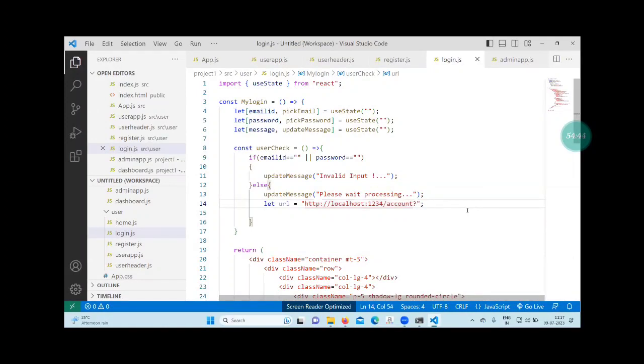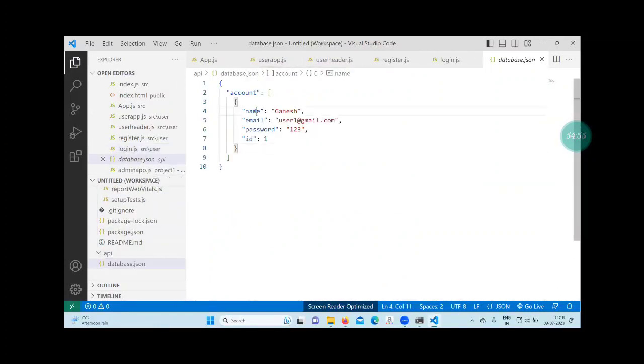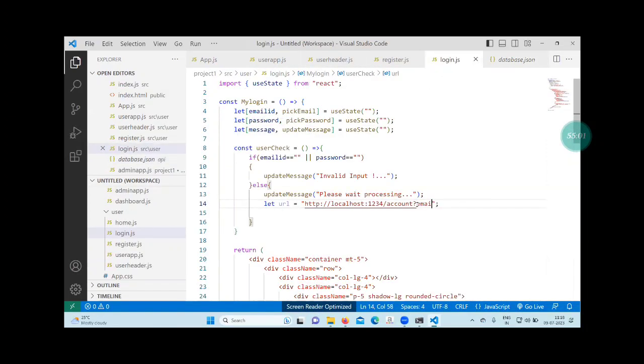User account, question mark. It is called a query string. Through the browser URL, you are going to pass the value from one page to another page. You need to look into that data.json file and see what properties we have here: name, email, and password. So we are going to use email and password in this file. Question mark email. This email is nothing but the property name in the JSON file. Email equal to plus email ID.